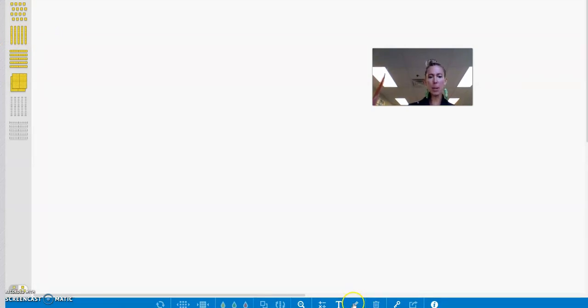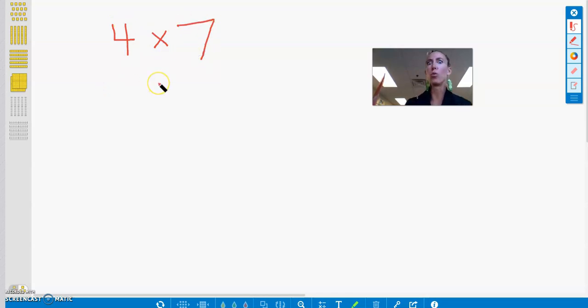So I'm gonna pick up the pen and write a multiplication problem that I'm gonna do, all right? So let's say I do 4 times 7, and I'm gonna show that in an array. So I'm gonna go over here and say, okay, what does this mean? This means 4 groups of 7. So what am I gonna pick out?